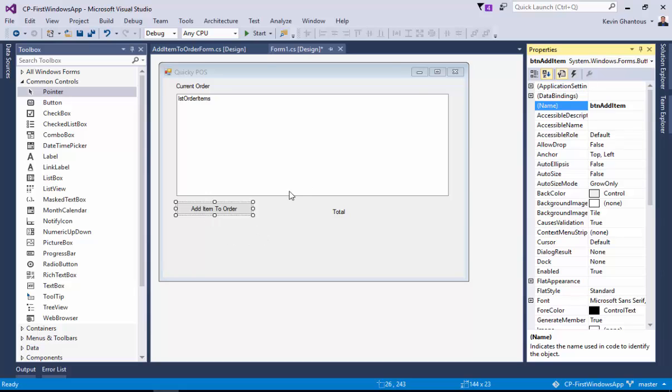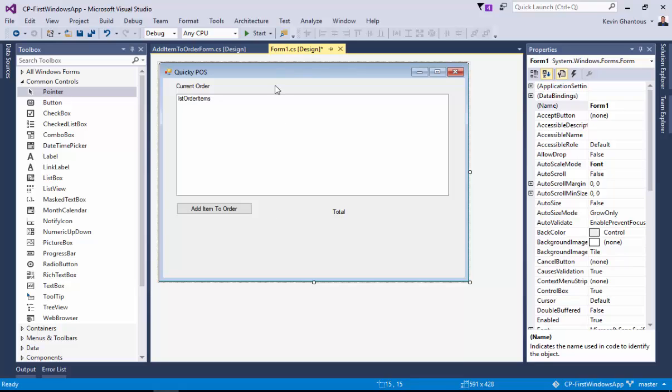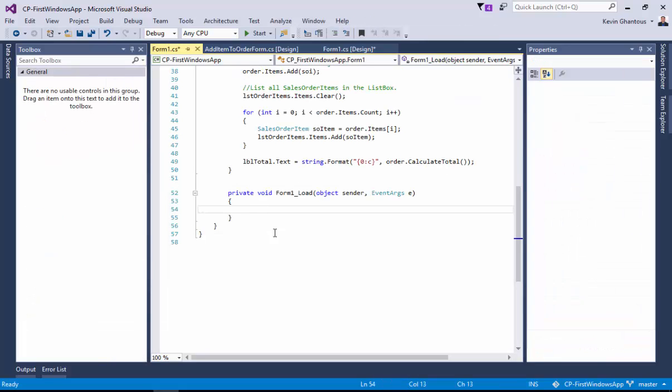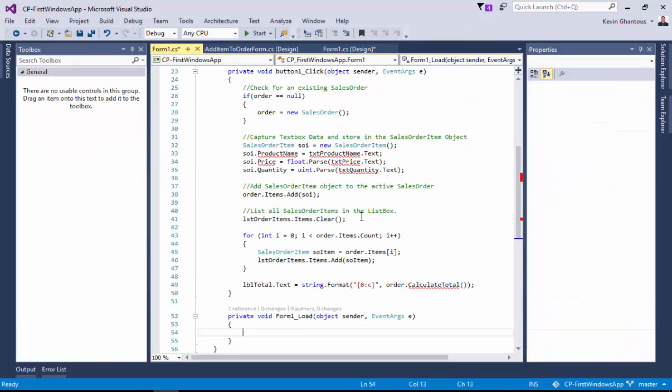So to start off, the first thing I need to do is think through the process of how am I going to track and add items to my order. Now, you have to think of this as a conversation that's occurring between two people. You have the form acting as one person, this main form, and then you have the add item to order form acting as a second person. So the code that you write actually has to act as a conversation between the two forms. So to start off, we're going to think about this main form as being a person.